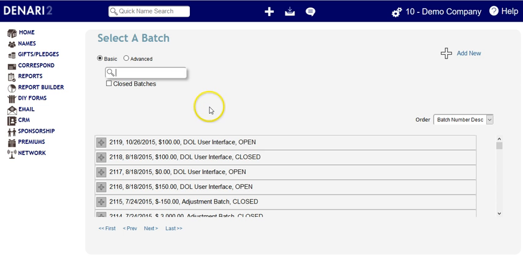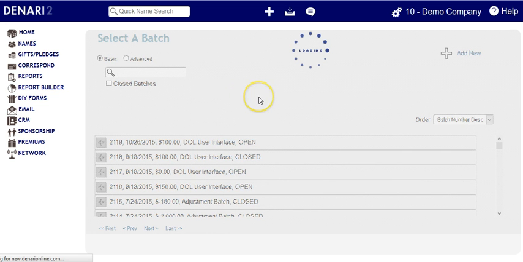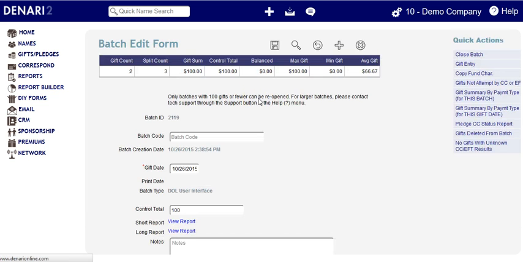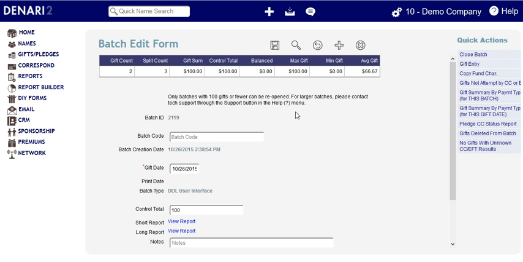Here you see a list of the batches that have already been entered. Click Add New to create a new batch or container for your gifts. I'm just going to go ahead and click on a batch that's already here. Notice that Denari fills in the gift date field for you. It offers you today's date, but you can change that if you wish. All of the gifts in the batch will use that date. Denari doesn't record the check date. Later, when you run reports based on gift date, this is the field that Denari will use.